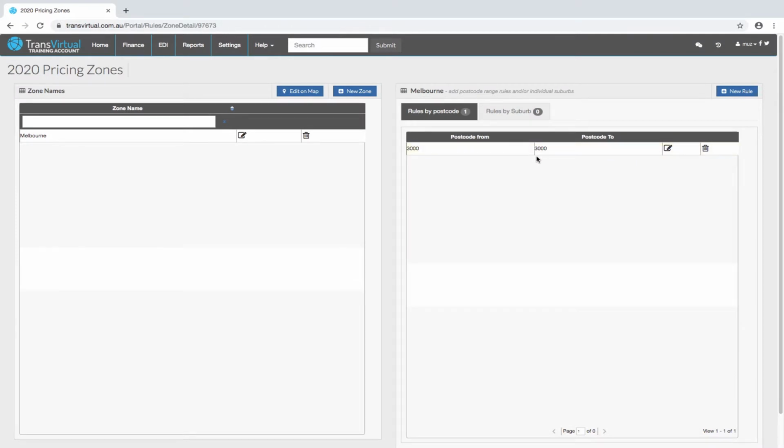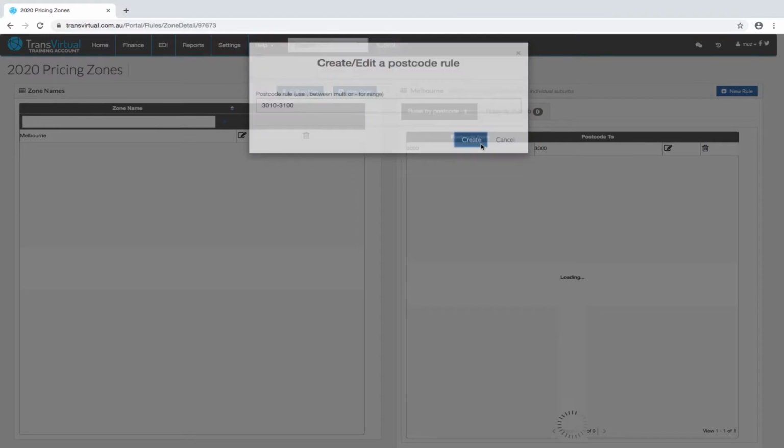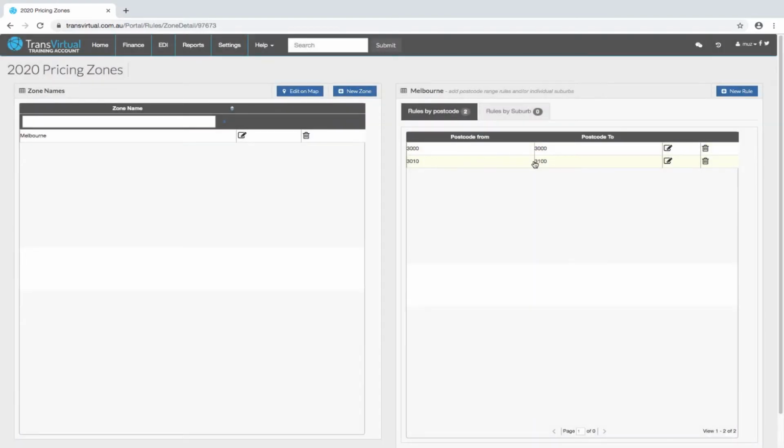We can also add a range of postcodes. So if we say 3010 to 3100 and click on the create, you'll see we've now added a range of postcodes. If you define your postcode zones by postcodes, this is the best way to do it.